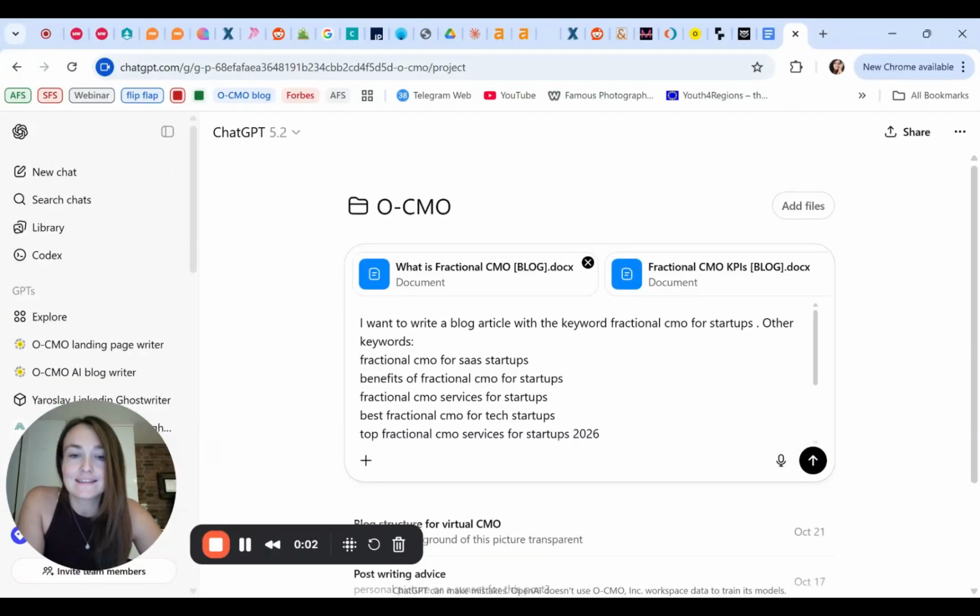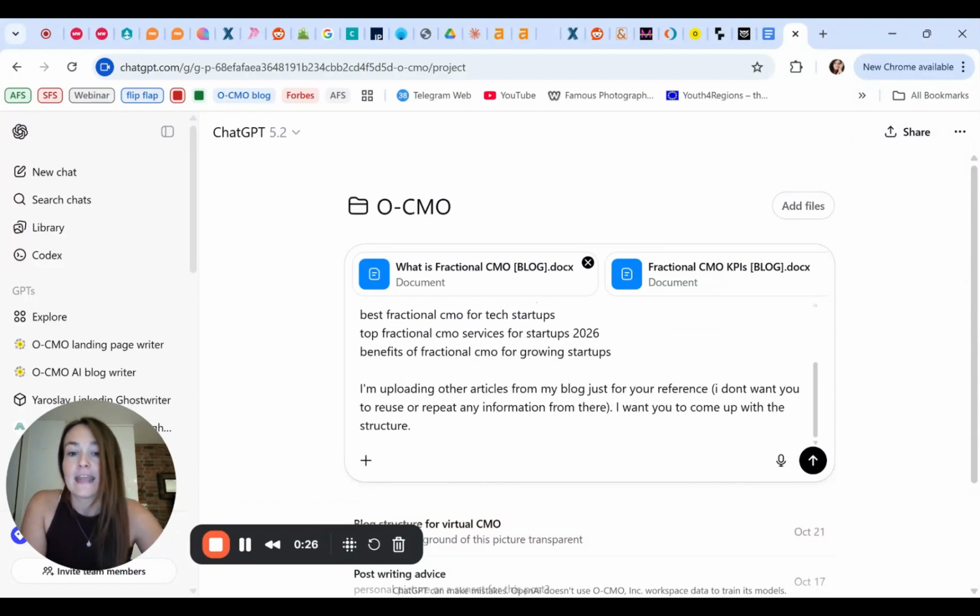What I do next is I go to ChatGPT and I instruct it to write. I'm setting my intention. I'm spelling out what I will be doing, right? So before giving any instructions, I'm telling it here's what I'm going to do. Here, I want to write a blog article. This is the keyword. These are other keywords. And it always helps to upload other articles from the blog or some references, so that chat knows which ones it is supposed to mock.